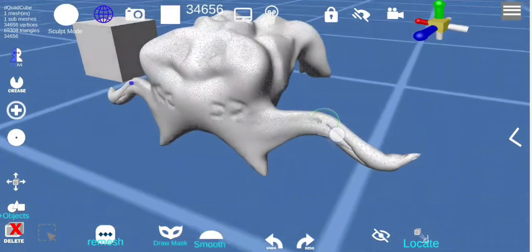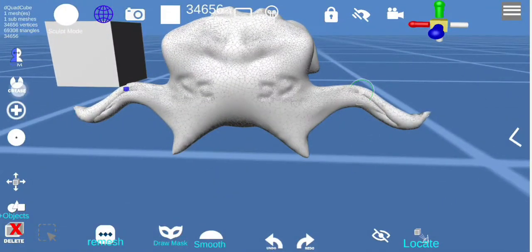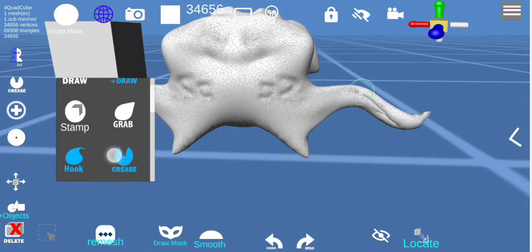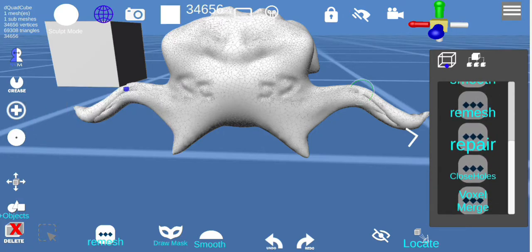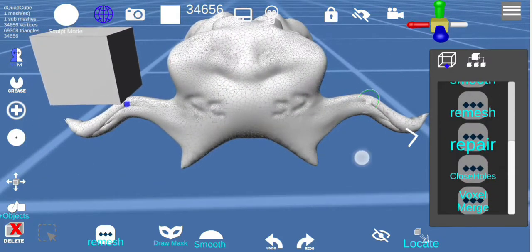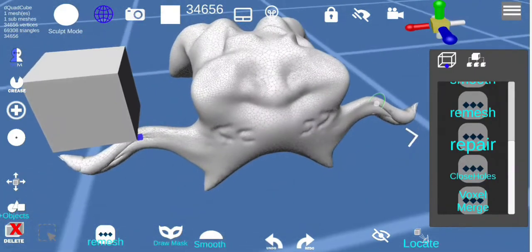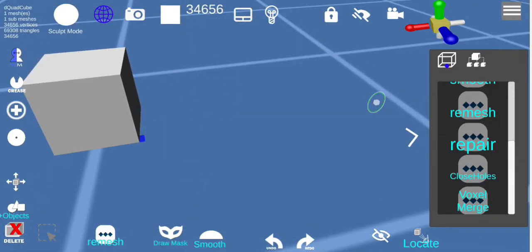All right, so I think that covers this part. Voxel merge, let me just go over that real quick.